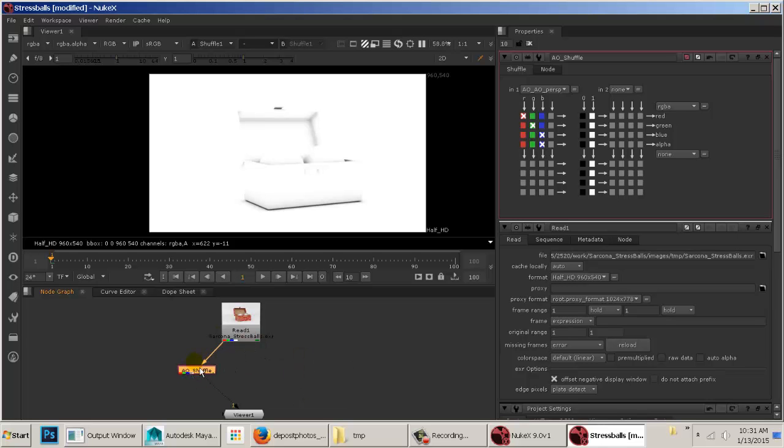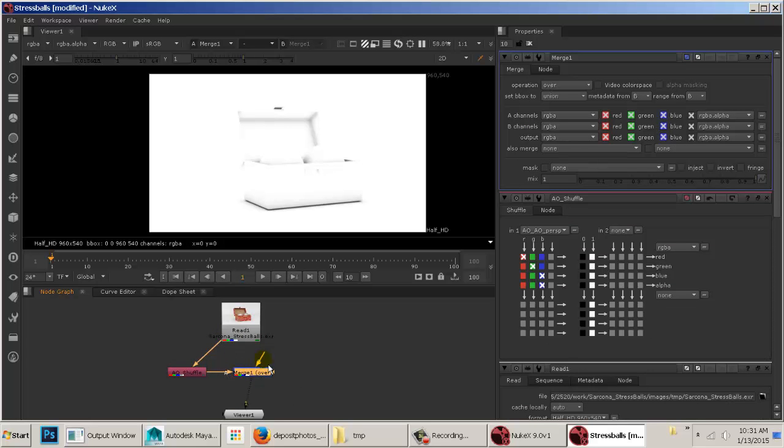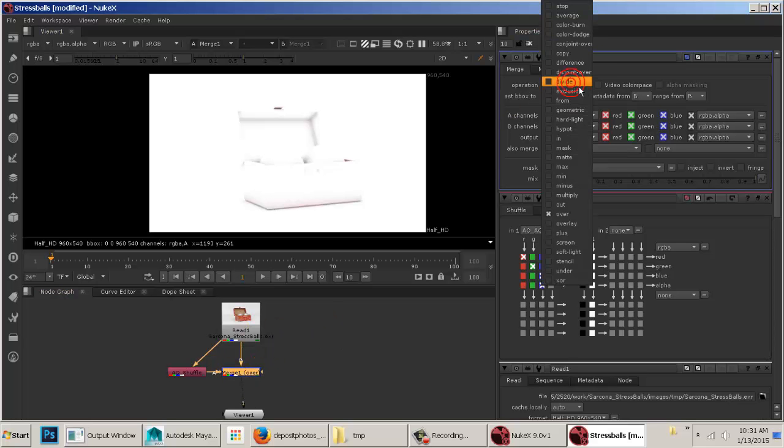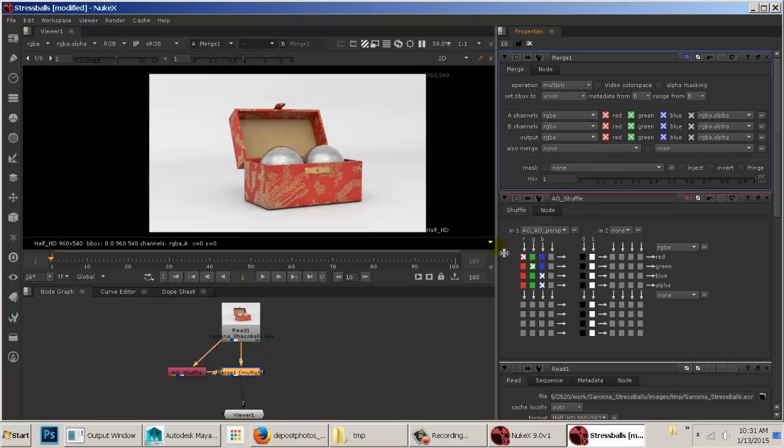So I'm going to merge this back into here. So I'm going to click the AO, hit M for merge, and drag the B onto that. Okay? And then I'm going to go to the operation here and change this to multiply. Alright? So if I click the merge and hit D to disable it, you can see the effect of it. Alright?